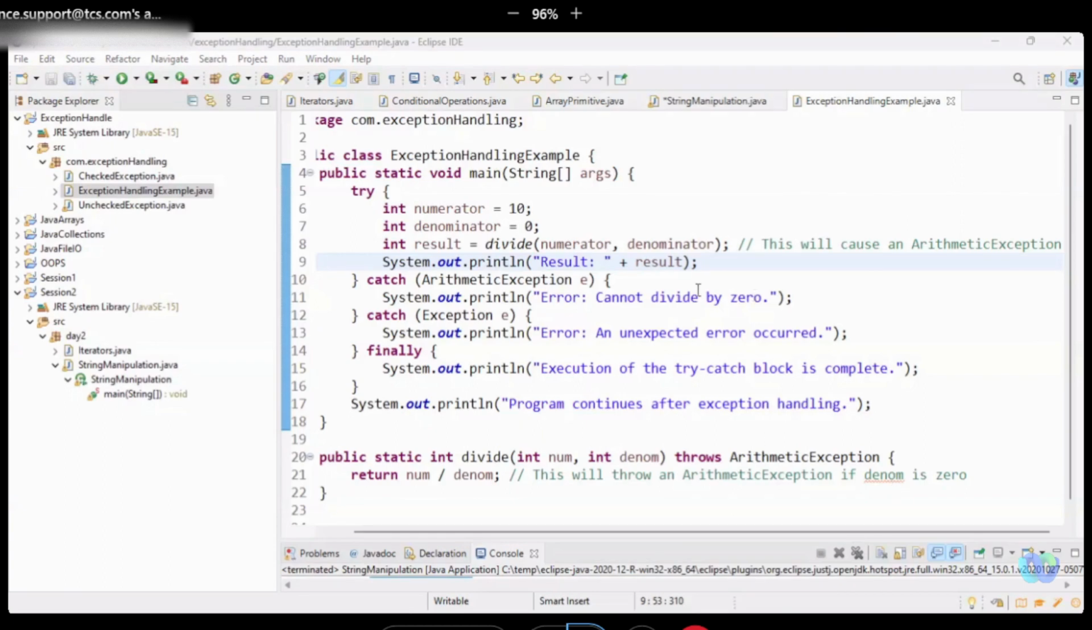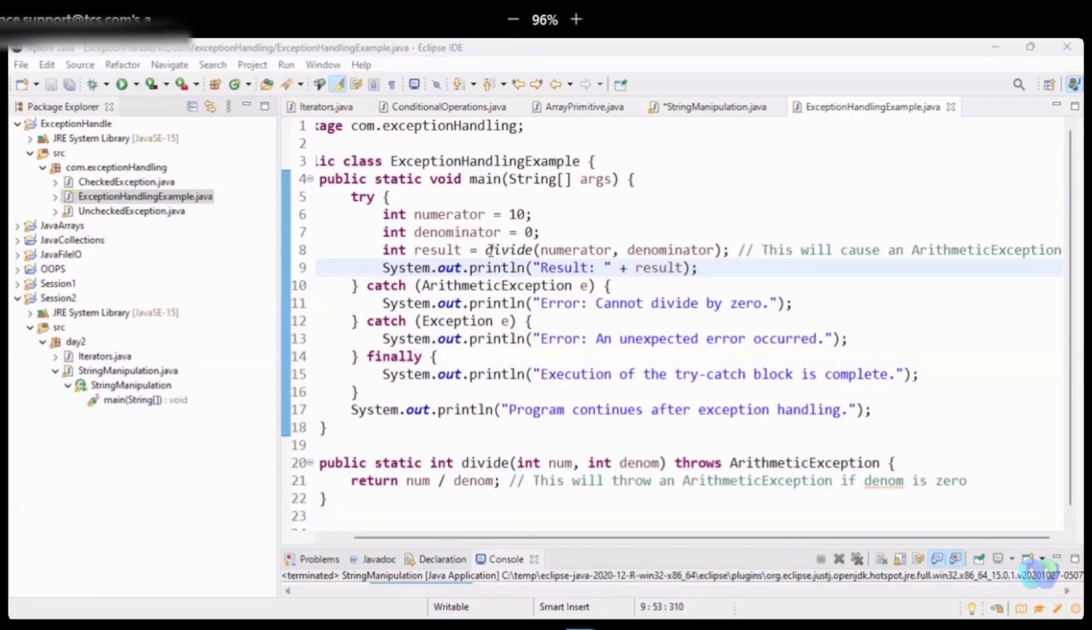So in simple terms, we can say the try block contains the code that might throw an exception. Okay, and in the given example, here we can see the divide method is called, which attempts to divide a number by 0, which will give us arithmetic exception. Okay, and so that is why it will go inside the catch block, which will handle the exception that occurs in the try block, which is our arithmetic exception.